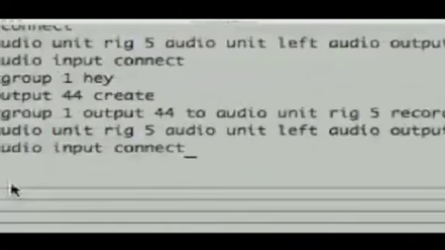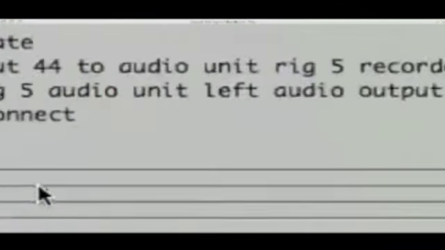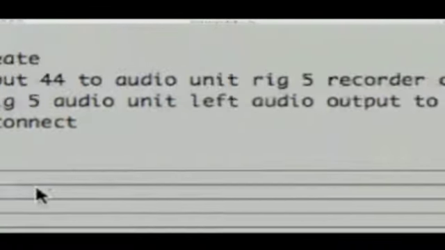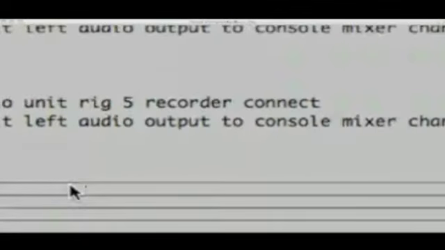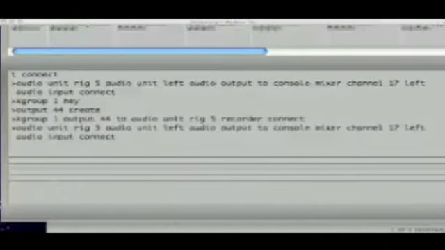Okay, so the bit I got stuck on just then was connecting the audio unit agent to the console mixer, channel 17. But now that's working. So if we have a look here, what I typed was audio unit rig 5, audio unit, left audio output to console mixer, channel 17, left audio input. So it's quite a long one. I'm connecting from audio unit rig 5, audio unit, left audio output, and I'm connecting to console mixer, channel 17, left audio input. So that's the full thing.